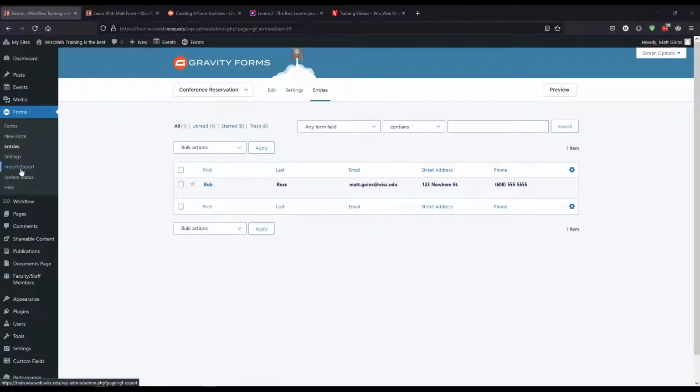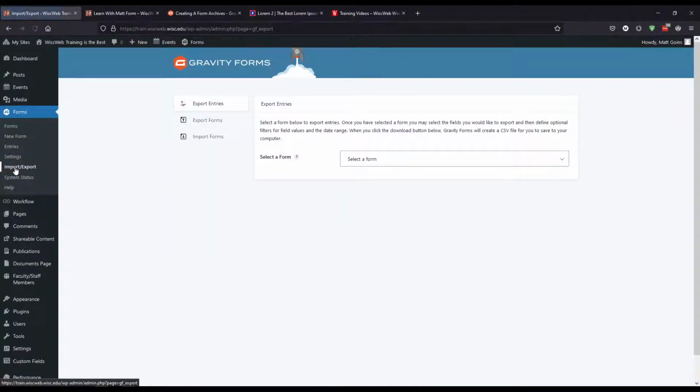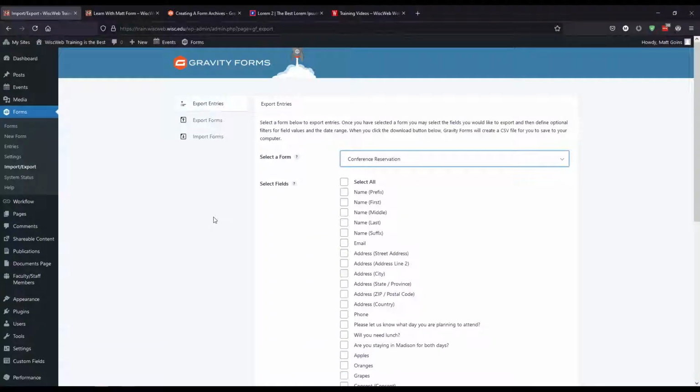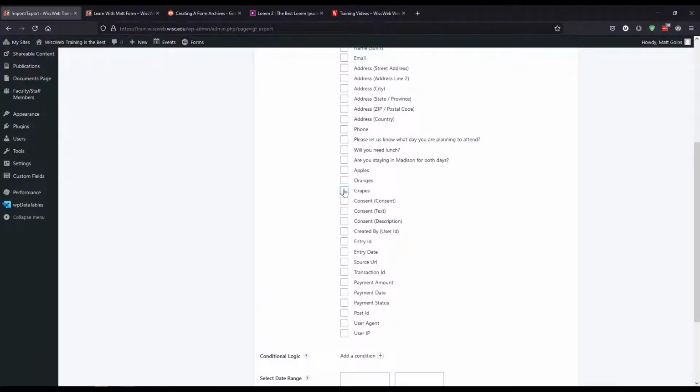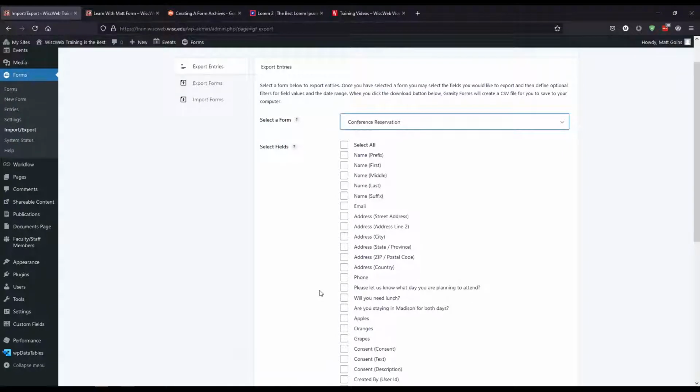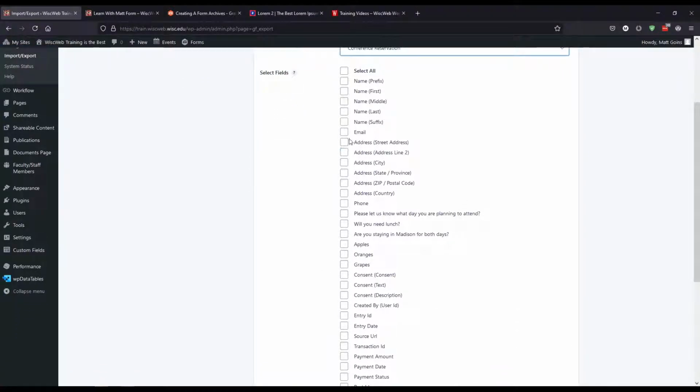You can also export your entries. If you click on import export over here on the left, you can export entries. You can also export forms. You can also import forms. So if I want to export entries from the conference reservation, I could choose that. It would ask me what it is that I want to export. So I could say, select all.